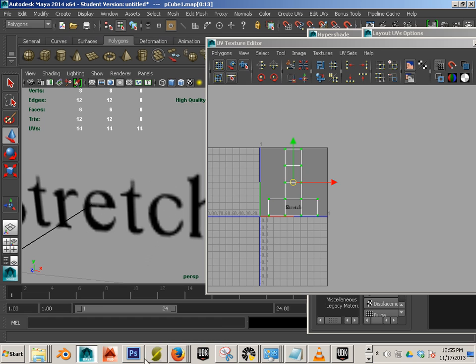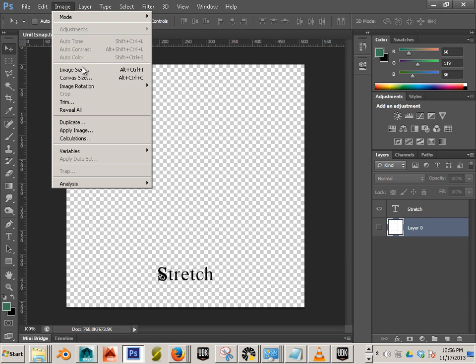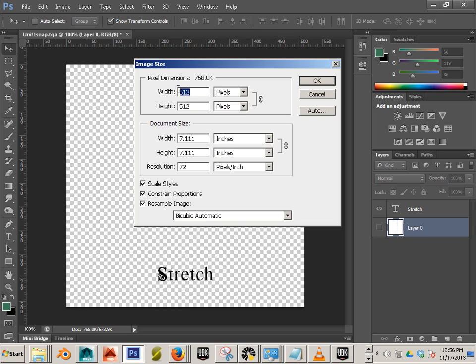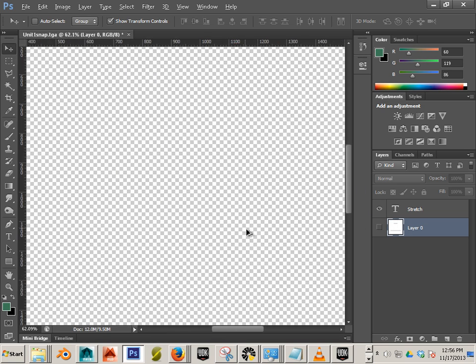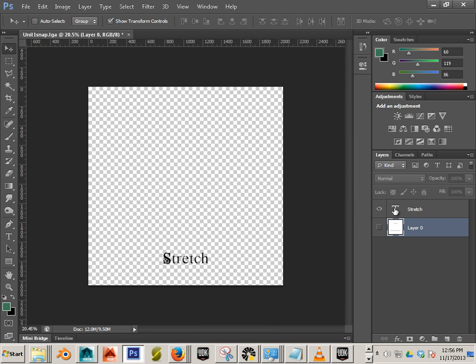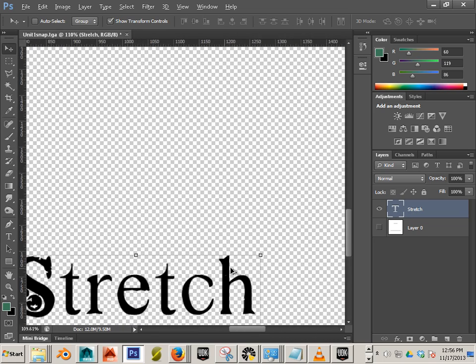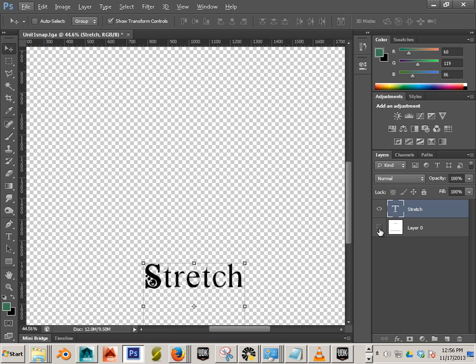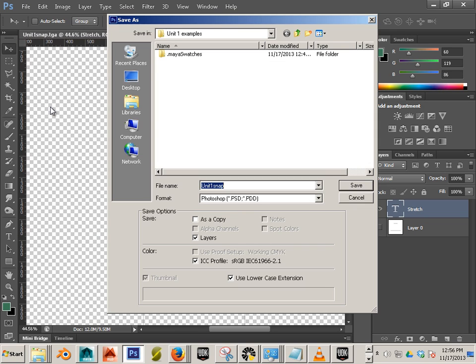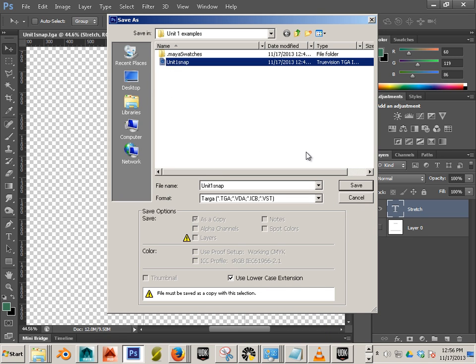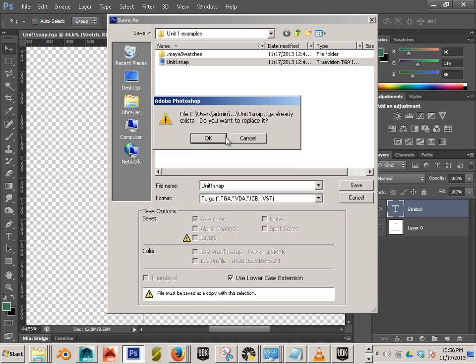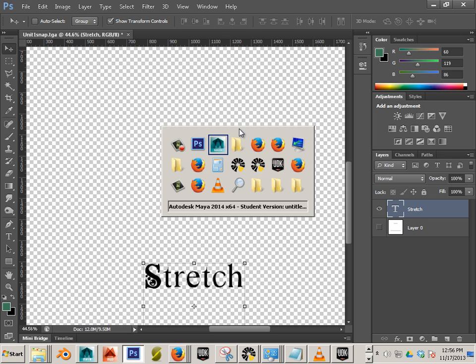Well, in Photoshop, if you remember, I used this magical number of 512 by 512. So let's use 2048 by 2048. The word stretch is text, so it's not going to get pixelated. It automatically adapts to the new 2048 by 2048. And I'm just going to save this as a TGA, and replace it with 24-bit pixels.